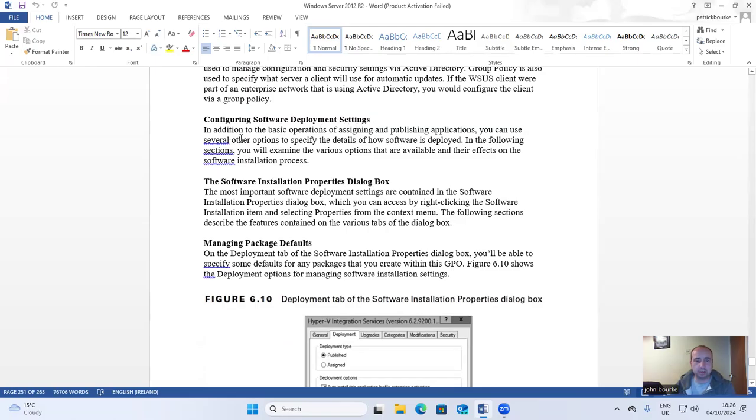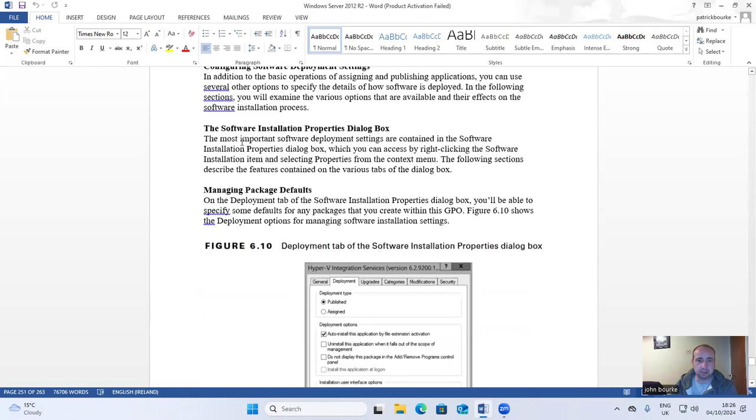Configuring software deployment settings. In addition to the basic operations of assigning and publishing applications, you can use several other options to specify the details of how software is deployed. In the following sections, you will examine the various options that are available and their effects on the software installation process. The software installation properties dialog box. The most important software deployment settings are contained in the software installation properties dialog box.